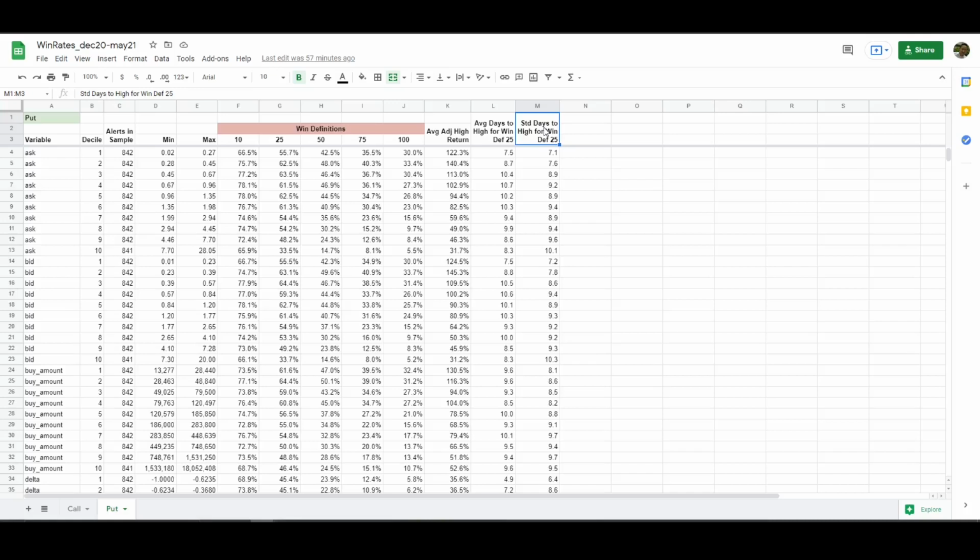As an example, this is how I would interpret the first row of the results for puts. For the ask variable, decile 1 had 842 alerts. The minimum value of the decile was around 2 cents, and the maximum value was 27 cents. If we set our win definition to 25%, then 55.7% of the alerts in this decile were winners. The average high return of all alerts in this decile was 122.3%. Of the winning alerts that met the 25% win definition, it took an average of around 7.5 days to reach their high, with a standard deviation of around 7 days.